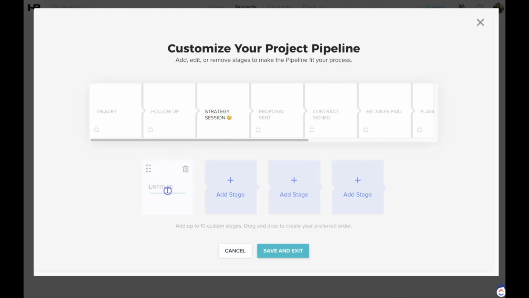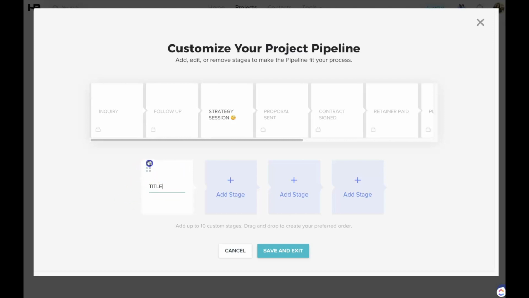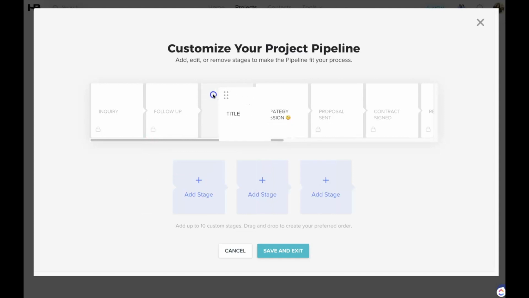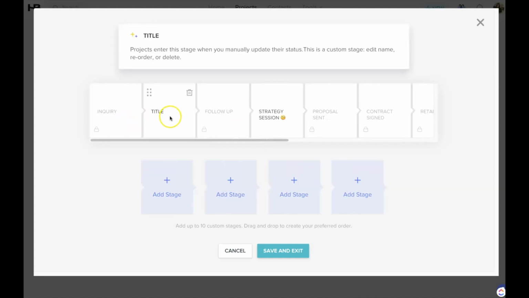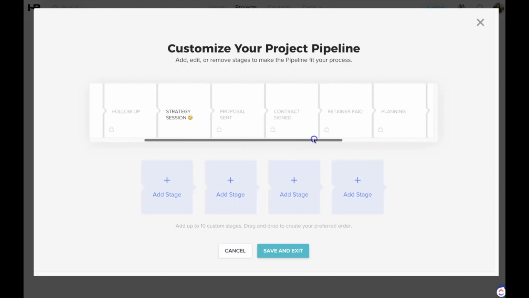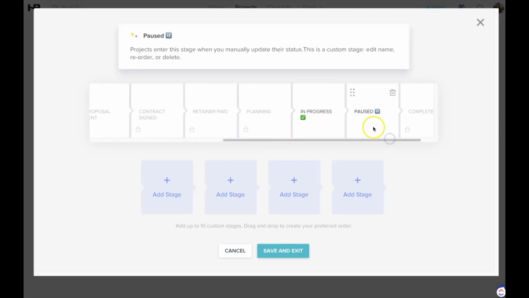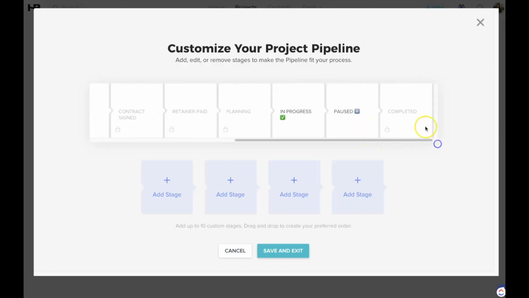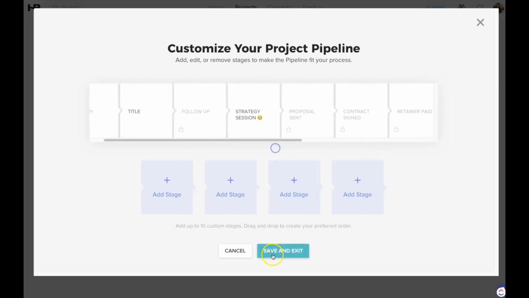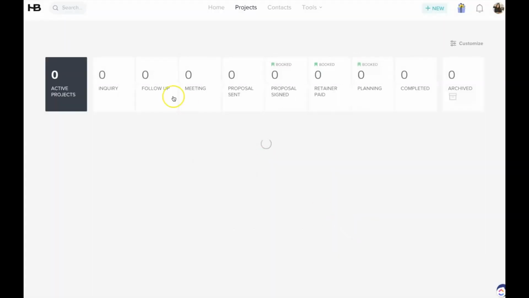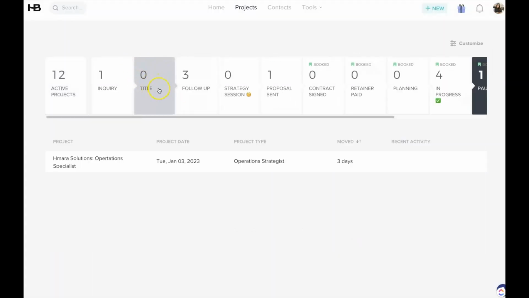So you're going to click on this little plus button. You're going to title it with whatever you'd like. You're going to hover over the 8 dots, click, drag, and drop for where you want this to go. Okay, so maybe I want it to go in between these for whatever reason. All right, so you'll see the other ones here that are locked, and then I've added in progress, paused, and complete is already there for us. Okay, so if I save and exit, you'll see that this new stage has been added here.